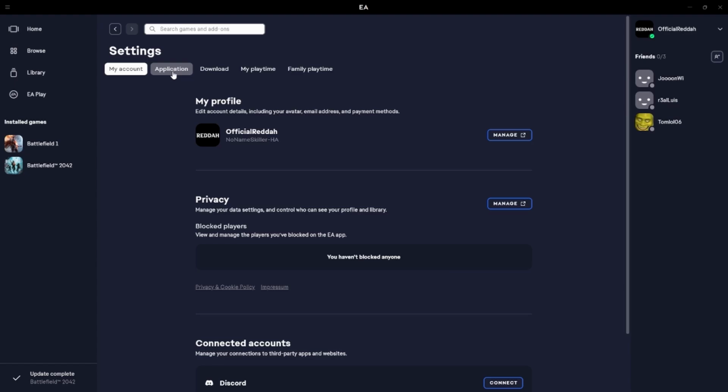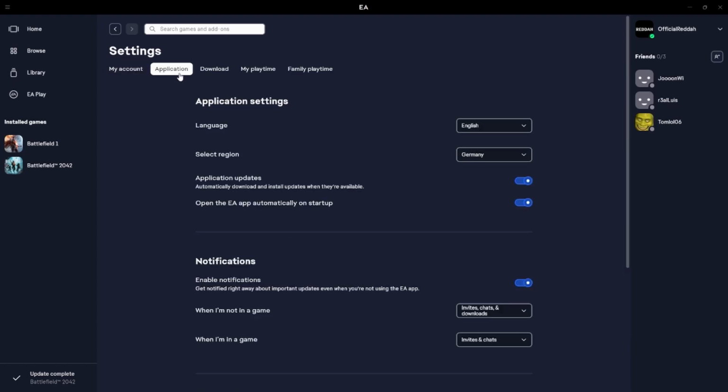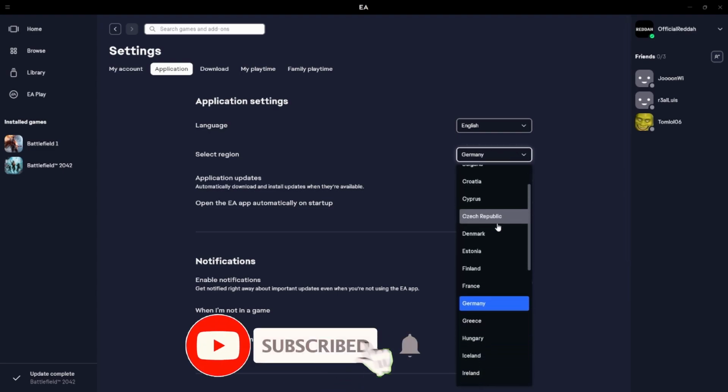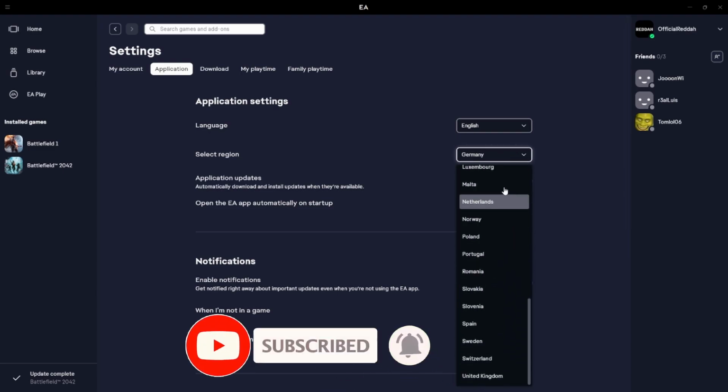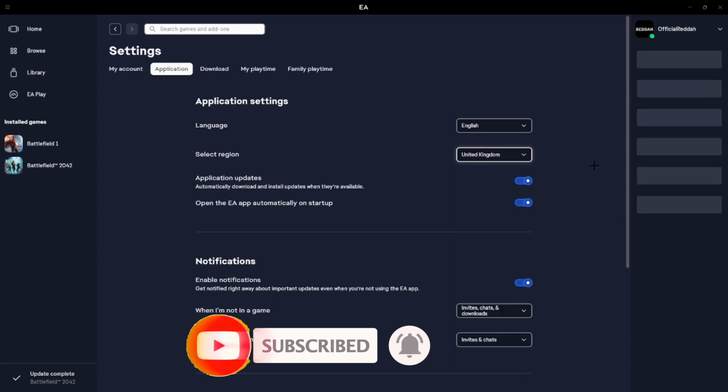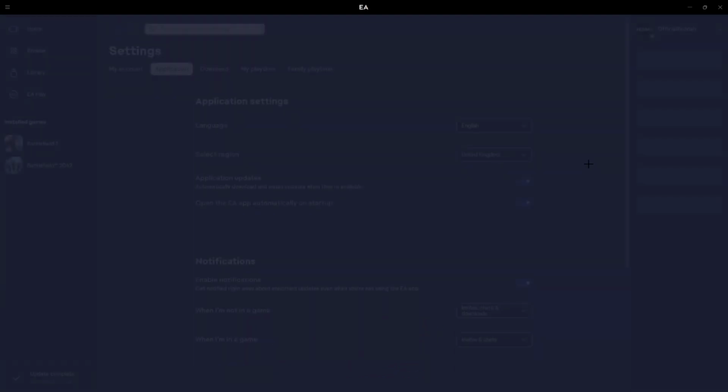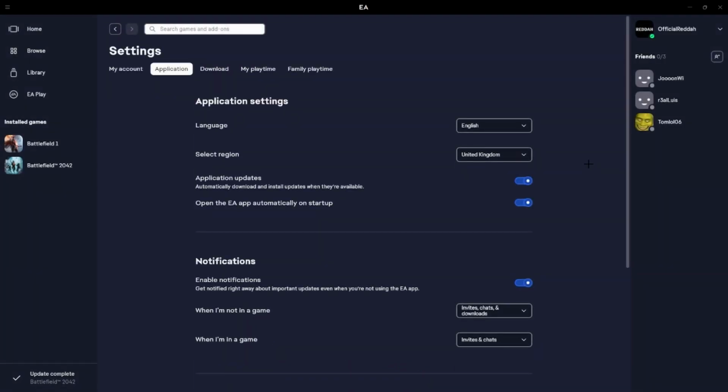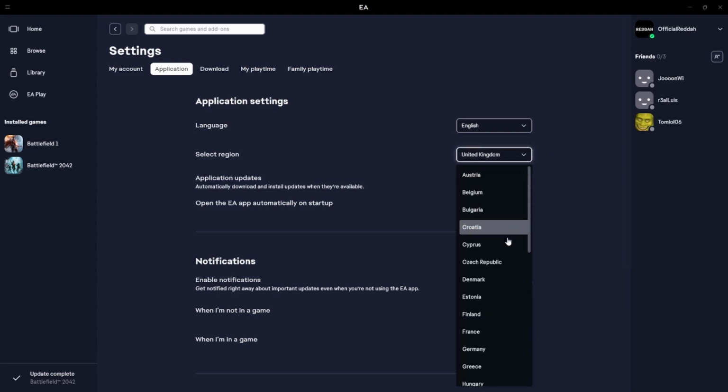Then we have to switch to the second option at the top, which is application. And here we have this point, which is select region. And as you can see, by clicking on this box, we can select one of many different regions. For example, I could go ahead and select United Kingdom, and then you can see the launcher kind of restarts again, and now I have already changed my region to United Kingdom. So that's basically how easy it works.